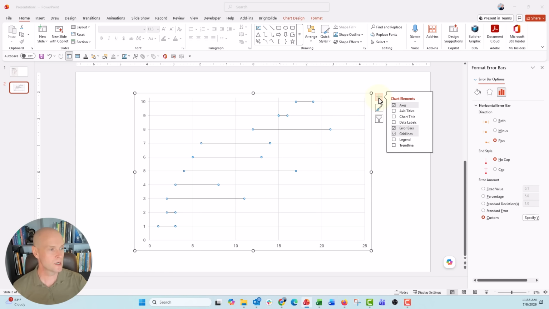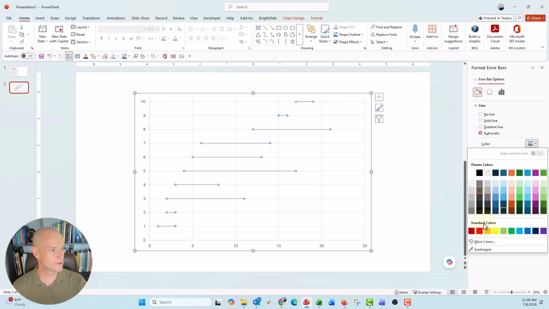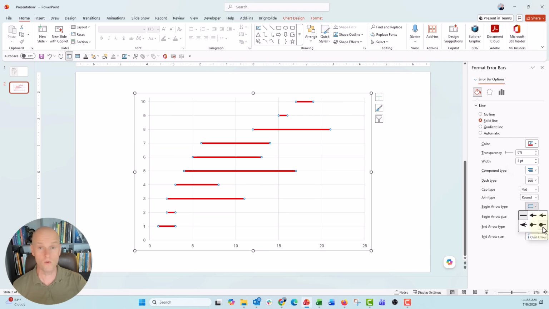Now I'm going to get rid of my little Skittle menu there. I'm going to format these error bars so that they look like arrows. We're going to go over here to the paint bucket, and I'm going to make them really red. Then the width, I'm going to set to, let's say, 4 points here. Under begin arrow type, I'm going to say circle, the oval, because that's what it looked like in my chart. And on the end arrow type, I'm going to say arrow.